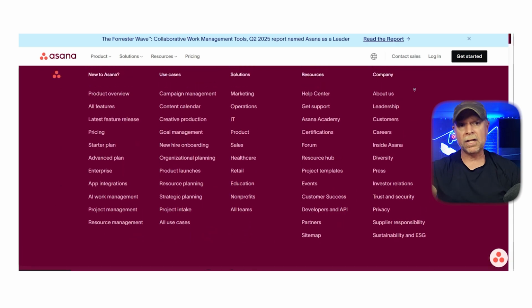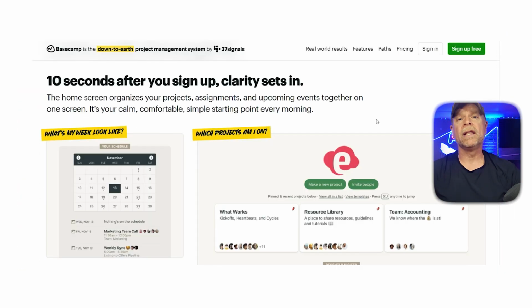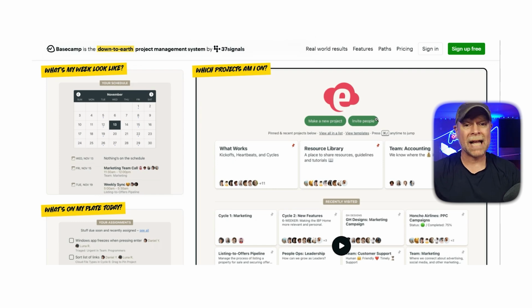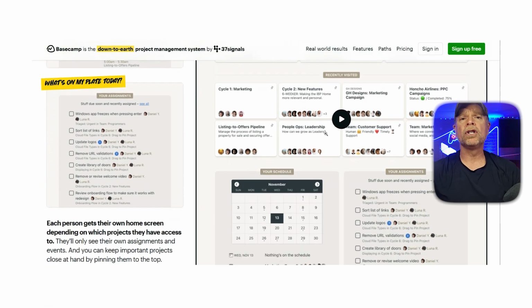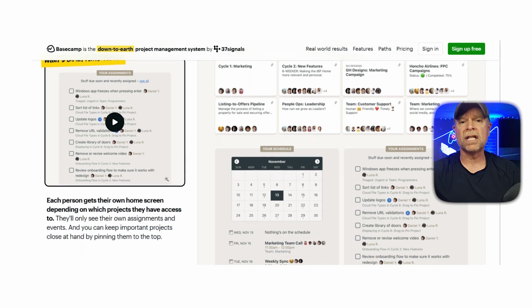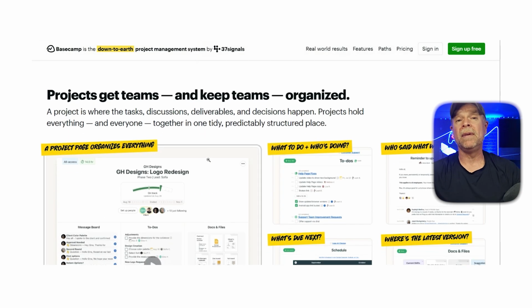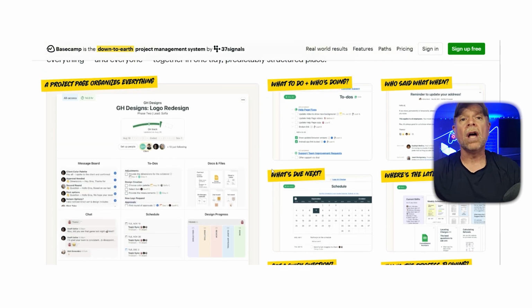Now, let's talk about features. So Basecamp comes with a core set of tools that help with team communication and simple task management. You've got message boards, group chat, file storage, schedules, and automatic check-ins that help reduce unnecessary meetings. It's focused on keeping conversations and tasks all in one place so that teams stay organized.